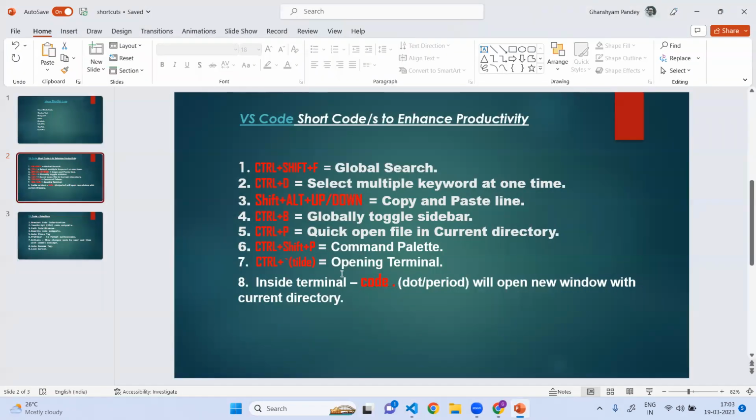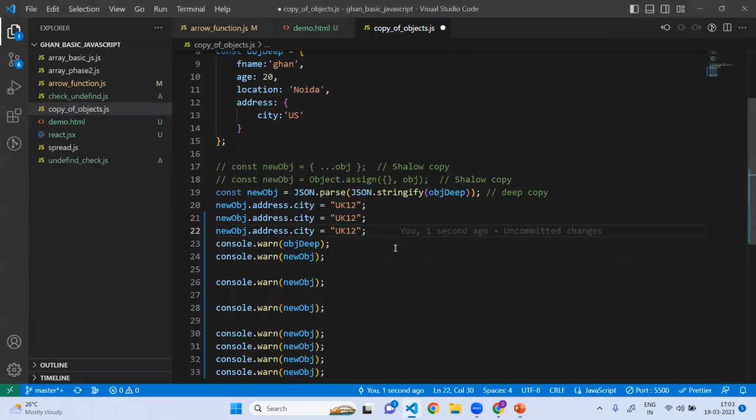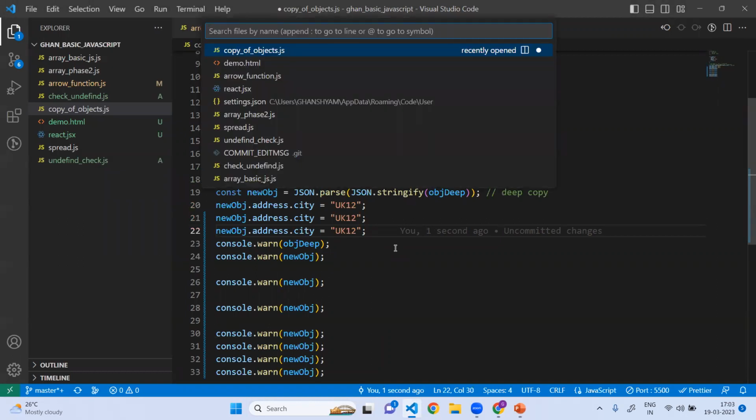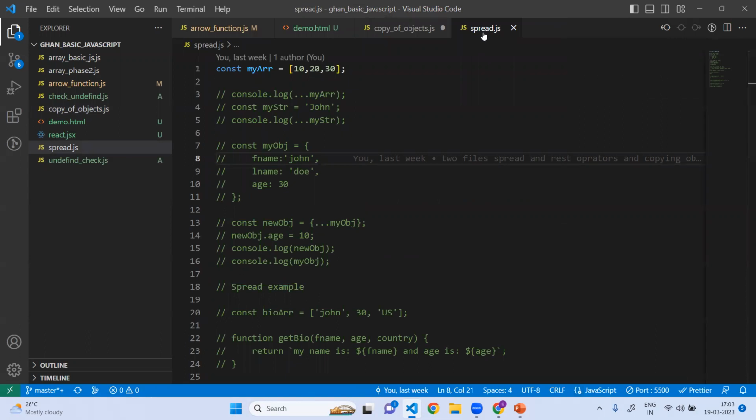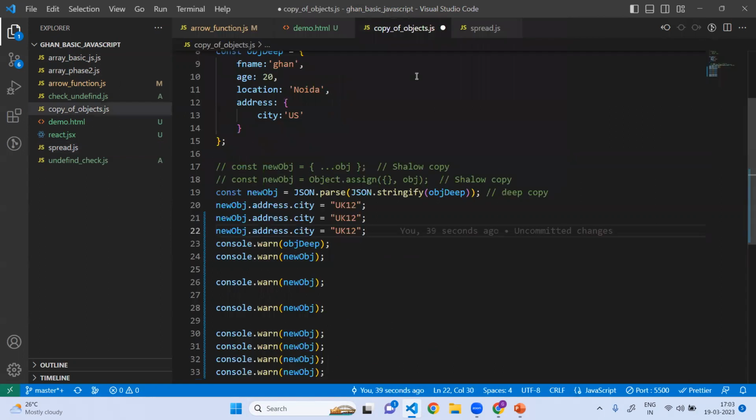The fifth one is Control+P, quick open file in current directory. Within the same directory, if you want to open any file, you have to press Control+P. Here you can search any file, just like spread.js. You can type here or select it. But this is only for the current directory that is opened in this editor, inside this directory itself.